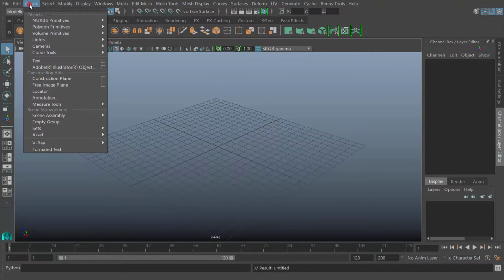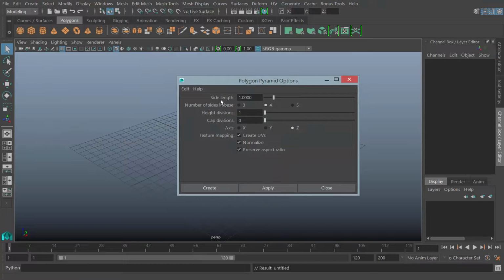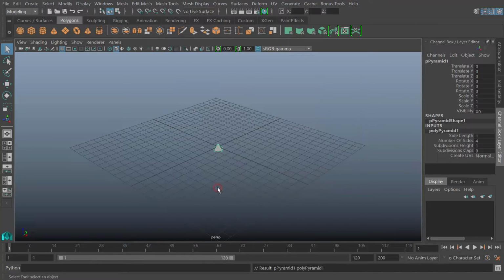Let's go up to Create, Polygon Primitives, make sure Interactive Creation is unchecked. Let's go into Pyramid, and then click this little box to open up the pyramid options. Side length, let's leave that at 1. Number of sides in the base, let's leave that at 4. Height divisions 1, cap division 0. Up axis, let's leave this as Z, and everything else should be okay. So let's press create. This creates a pyramid in the middle of the scene.